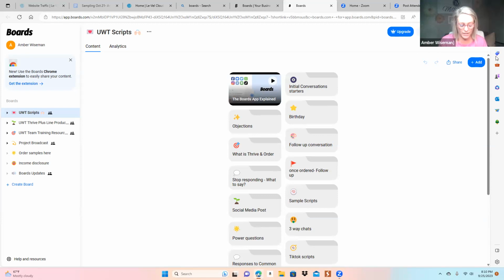Open up a text message, and at the bottom, your little tabs that give you the different things, like you can open up your camera or a voice memo or whatever, you're going to see the little earth looking icon towards the bottom. Does everybody see that? When you hit that, you should see the option come up that shows you the boards app.